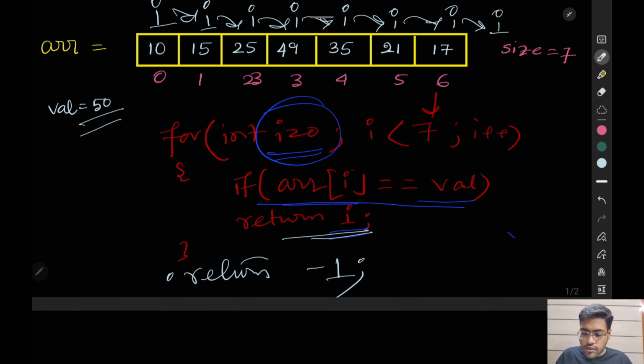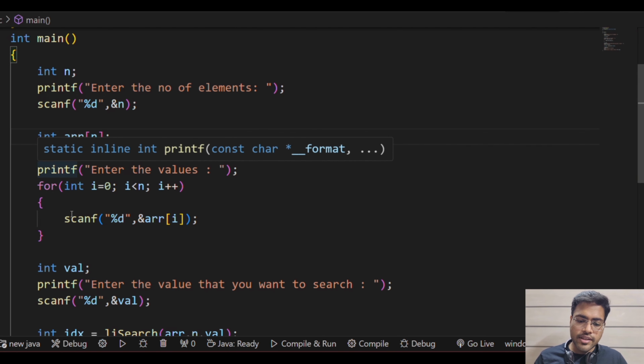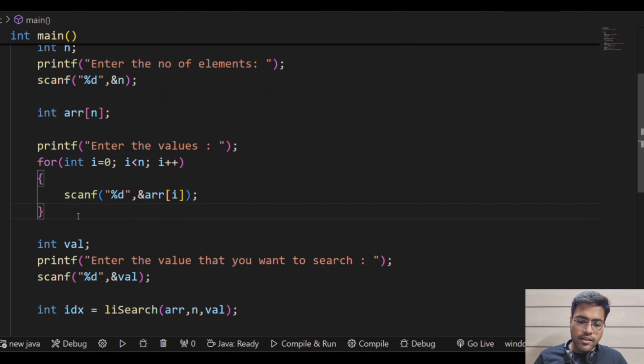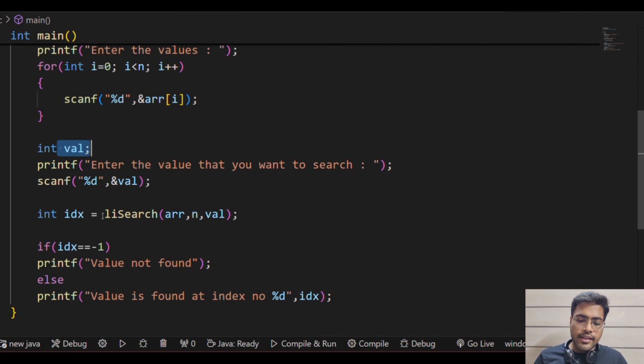Okay, so let's go to the code. So here in this code I have declared one variable n. Here I am taking the number of elements and then I have declared an array arr with the size of n. Then I am simply taking n values from the user and storing those n values into that array. Then I am taking the value which the user wants to search, and then I have called the lisearch function. Lisearch basically means the linear search.